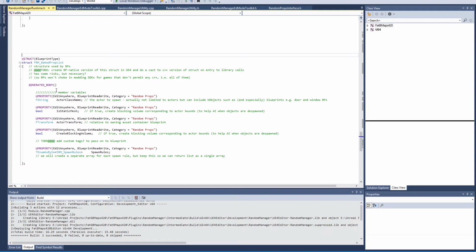So this is passed back to the blueprints, and it has the name of the class, whether it's a static mesh, the transform relative to the current actor, and I haven't done this yet, but whether you make a blocking volume, that's to help AI. If actors haven't spawned in, it'll keep AI out of the areas where the actors are. And the spawn rules is an enumerator. There's a certain way you do it to make it work in UE4, which is this TEnumAsByte. You can't just pass an enumerator.